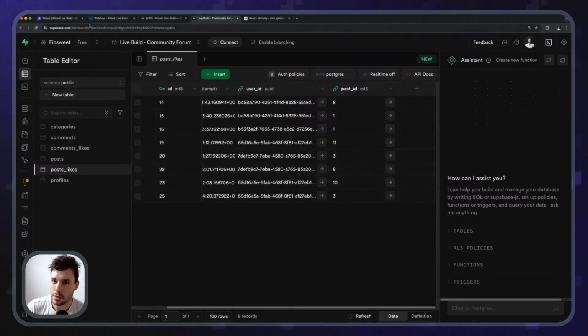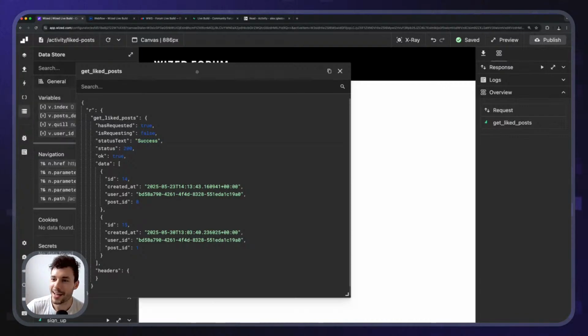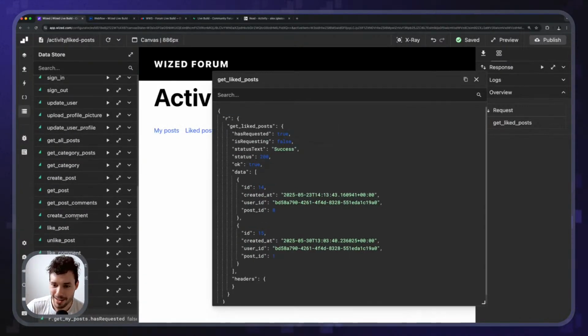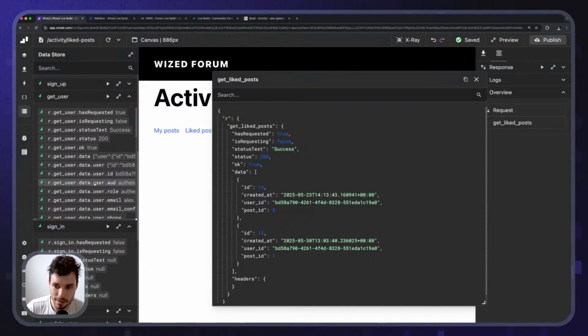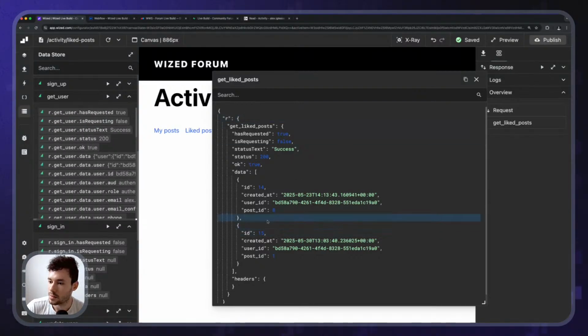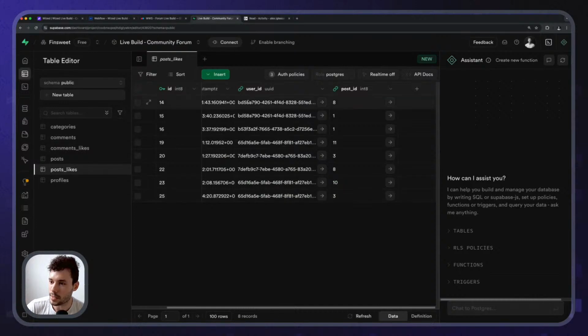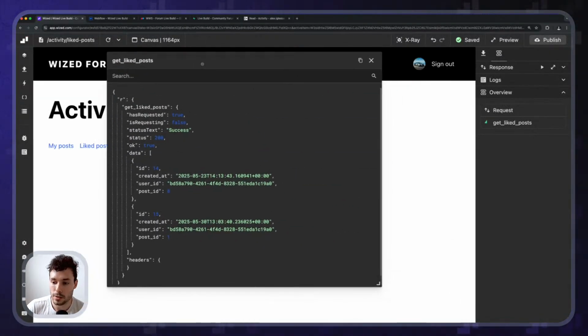Maybe I'm this user. Who am I? Hold on. Because I have different accounts. Get the user. I am BD58A7. How many posts are for that? BD58. Ah, all right. I just liked 2. That makes sense. All right, cool. So the query is fine. I'm getting the 2 posts that I've liked.